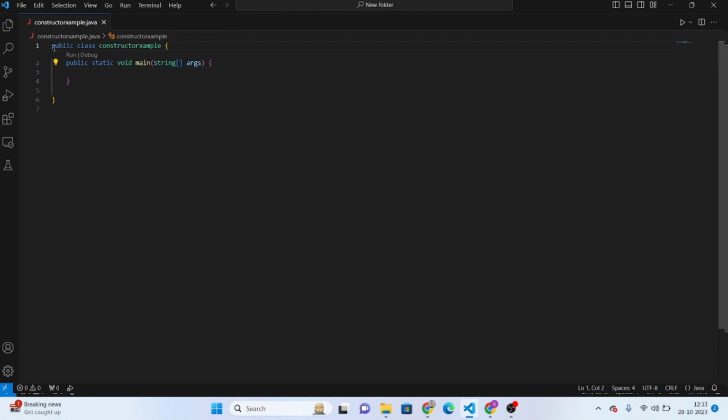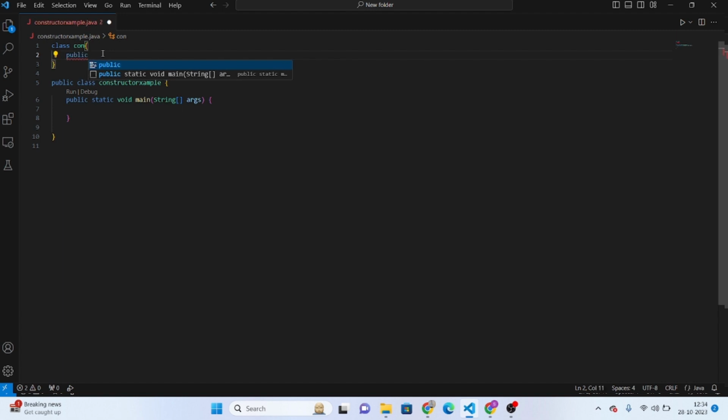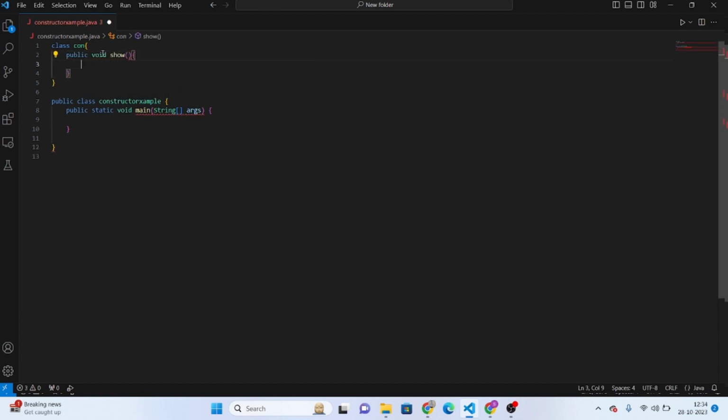Let's see with an example. When we create a class, like I create a class conn, and when we create an object of this class, we can use methods like show. If we want to use the show method which is inside the conn class, then we need to create an object of the conn class, like conn obj equal to new conn. And remember that whenever we create objects, by default a constructor is run. Now I have created the object of conn class.